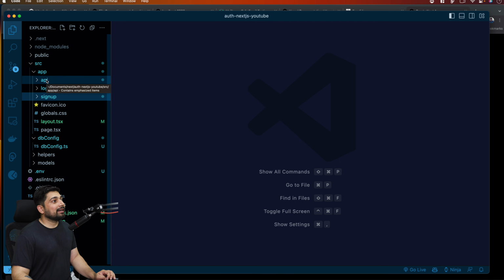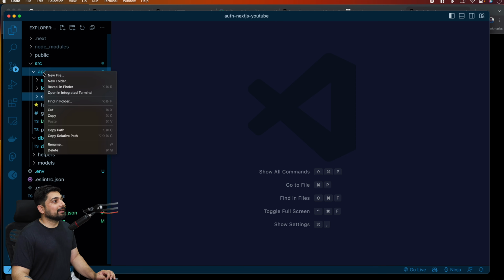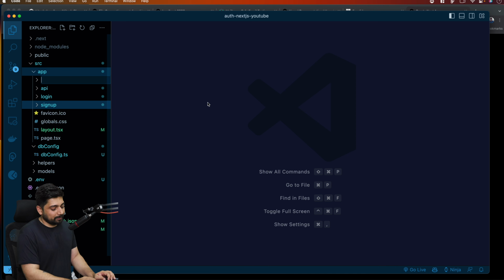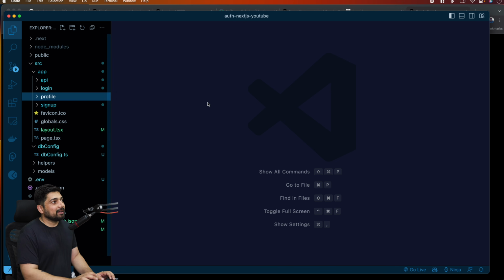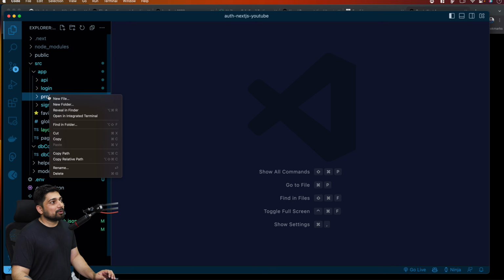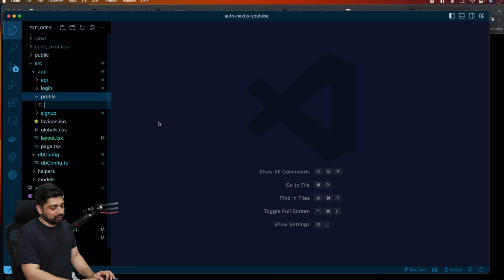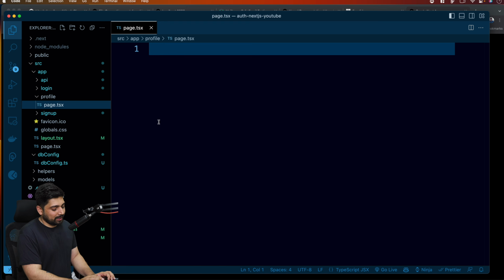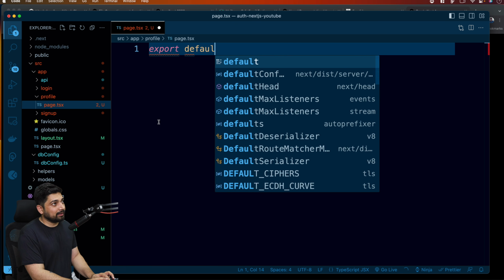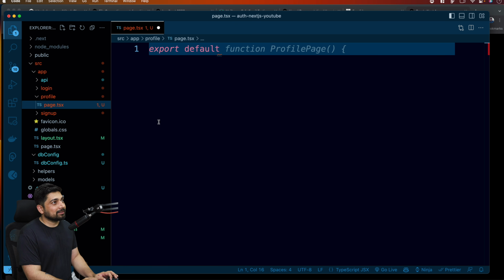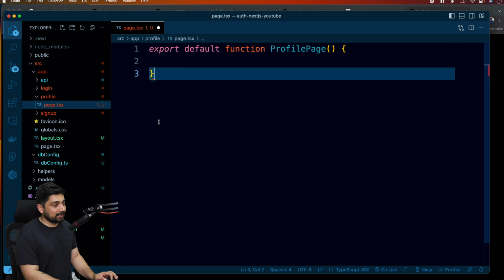So I'll just go ahead and say that, hey app, I'll create one more folder for you, which will be profile. And as you know, in the profile, I obviously have to create a page.tsx. So page.tsx, and we'll just go ahead and say export. Suggestions, no suggestions, hate that. Export default, yeah, now suggestions, good, I like that.